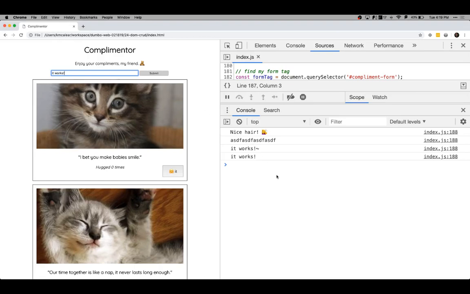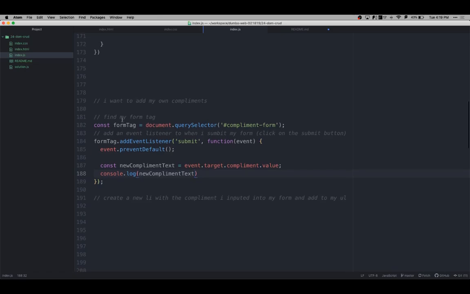Cool. So what do we have now? We found our form tag. We added an event listener where you submit the form, right? So I click on the submit button. That form fires an event called submit. And I'm saying, cool, when that event happens, stop it from doing that weird thing where it tries to refresh the page and adds all these query parameters. And I just want you to give me the value of whatever I put in that complement input box. That's what that's doing.